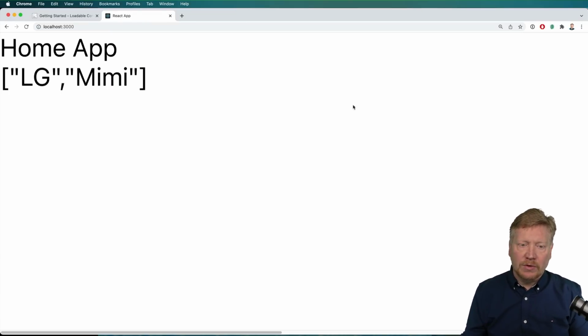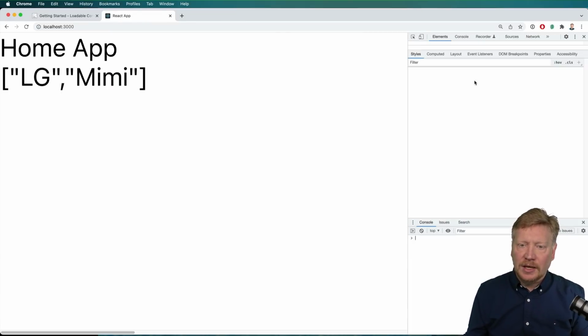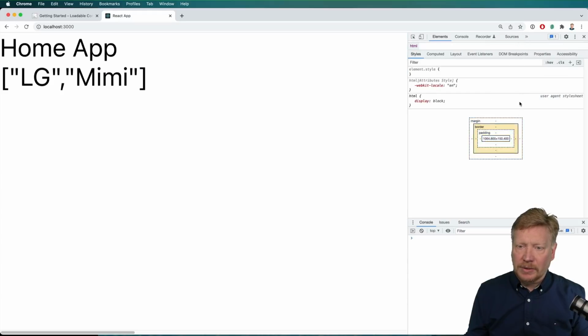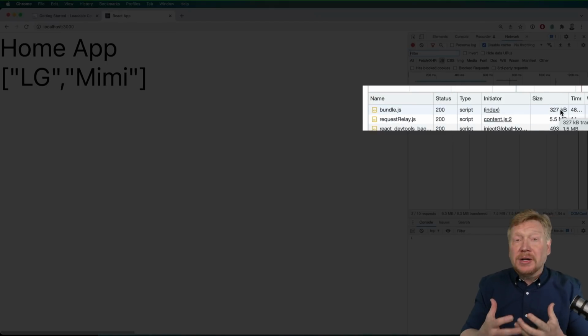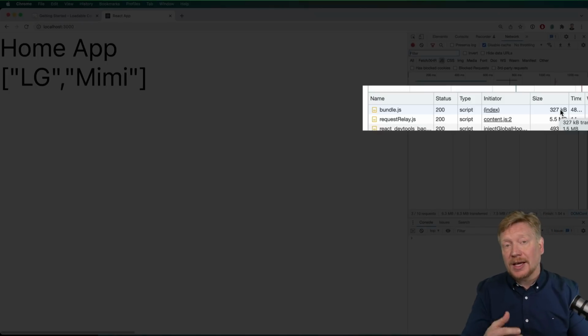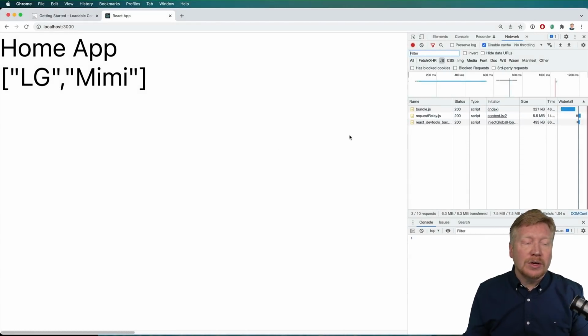So now let's go over to our network panel and see how this is loading up. So now when I do a refresh, I can see that I primarily get that bundle. There's some other DevTools stuff in there, but it's the 327 kilobyte bundle that has React in it and has our app, including that data in it. So how do we go and load this data asynchronously?